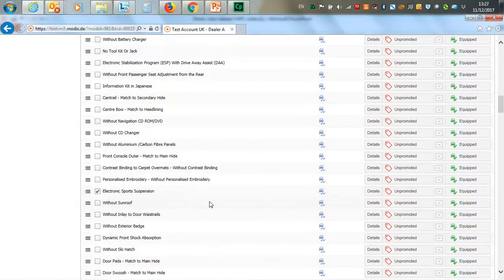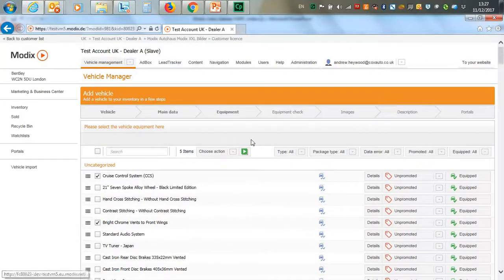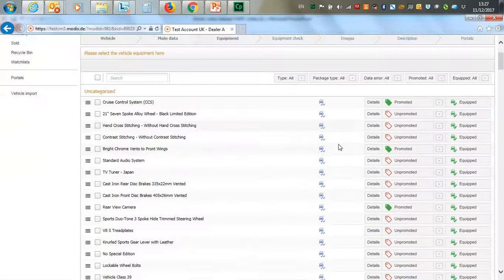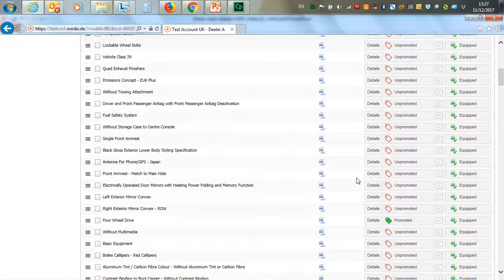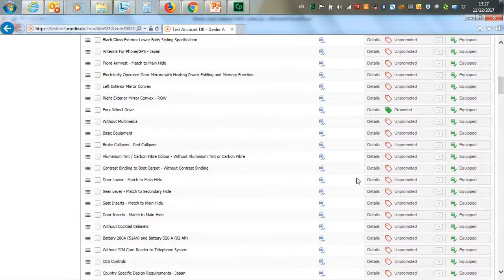Once we've done that and you're happy that you've done them all, then we can go to the top and choose an action, which is to set as promoted. So we set as promoted, click the green icon, and you'll notice now down on the right-hand side, the items I picked previously have been changed to promoted. If there's just one particular piece of equipment that you wish to identify, like the brake calipers here, we can just scroll down and click promoted.